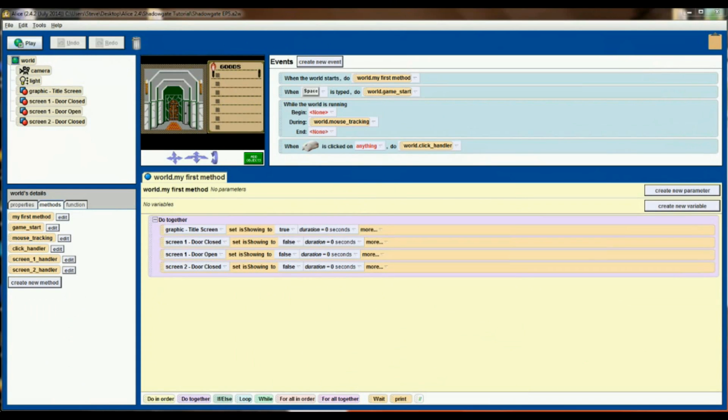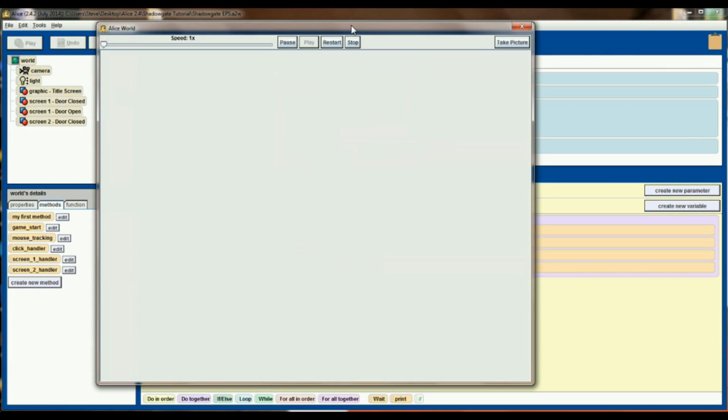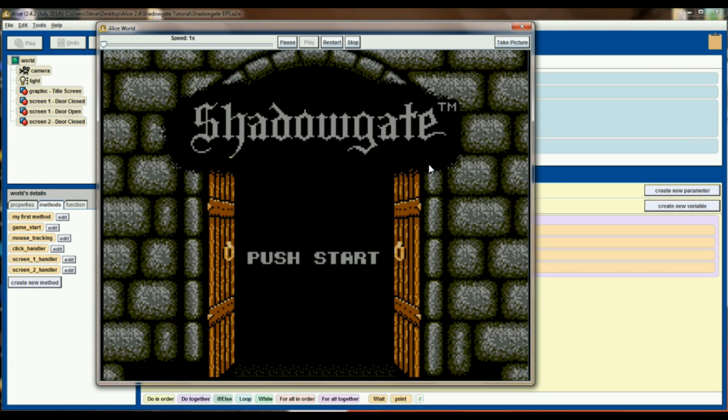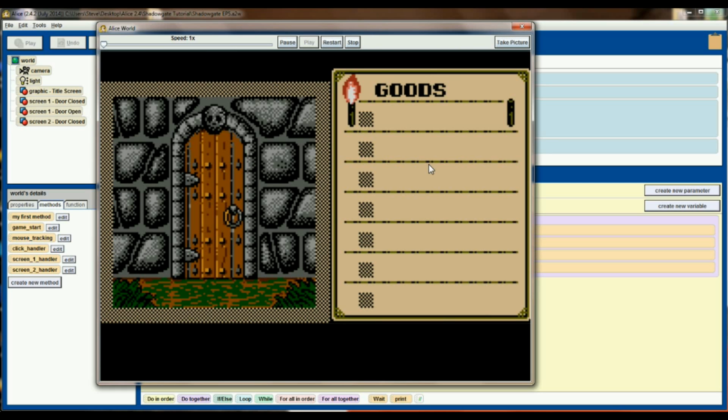So here we are back in our Alice world. If we hit play, you can see where we are in the world. We still have our first screen. You press space to enter the world.